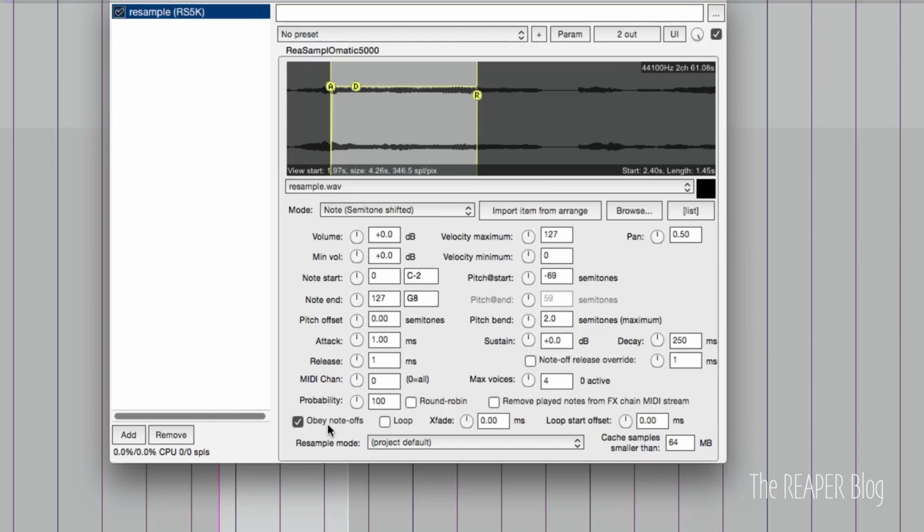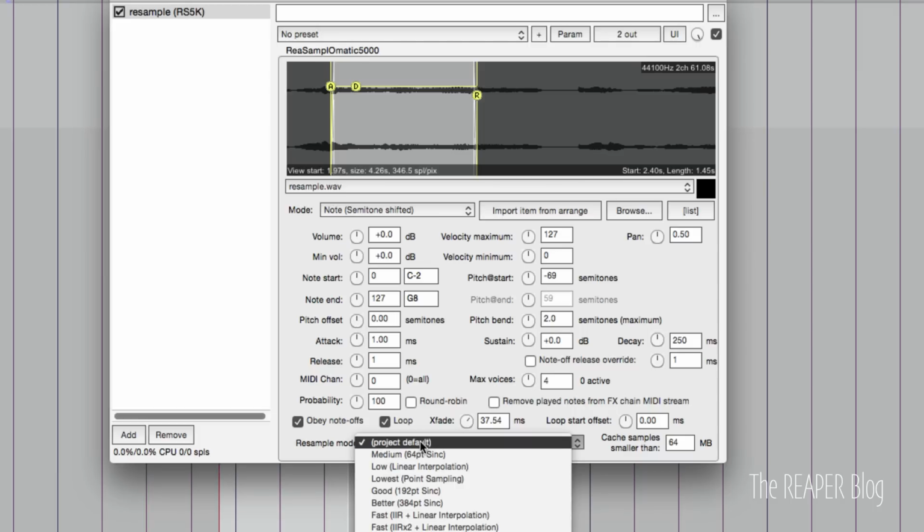The real fun for me is going to obey note offs and loop and add a bit of a crossfade. Now when we hold down a key, it's going to start looping that recording. And we can do fun things like changing the pitch offset. Another thing I like to do is change the resample mode.